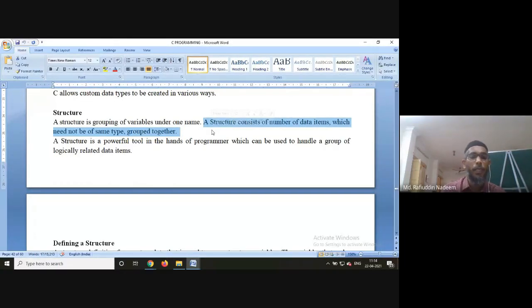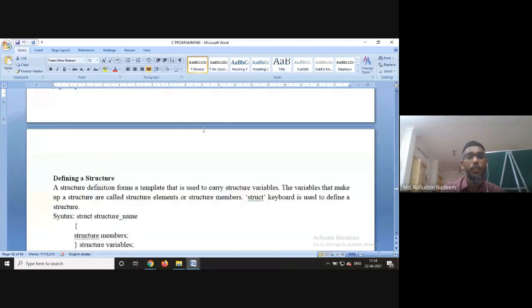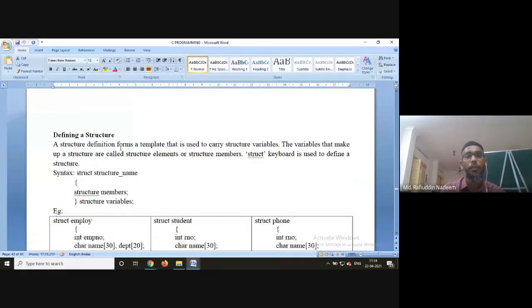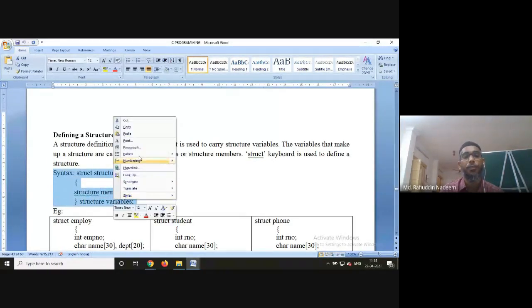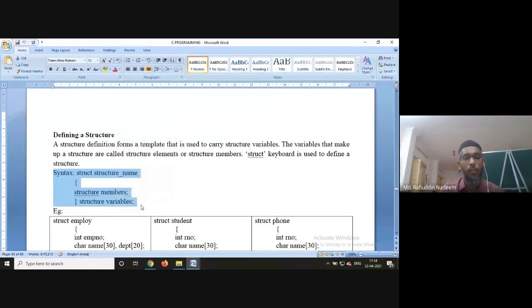To define a structure, we need a structure definition, which forms a template that is used to create structure variables. The variables that make up a structure are called structure elements, and the struct keyword is used to define a structure. For example, this is the syntax.